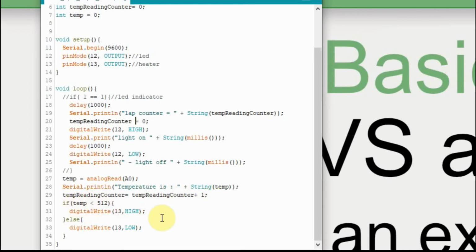And if the temperature is less than 512, because if you remember, the analog reading is going to be between 0 and 1024, so we made that the halfway point. So if it's less than that, we're going to turn the heater on. In any other case, we're going to turn the heater off.